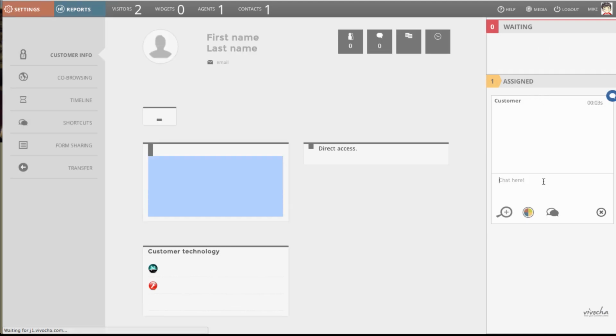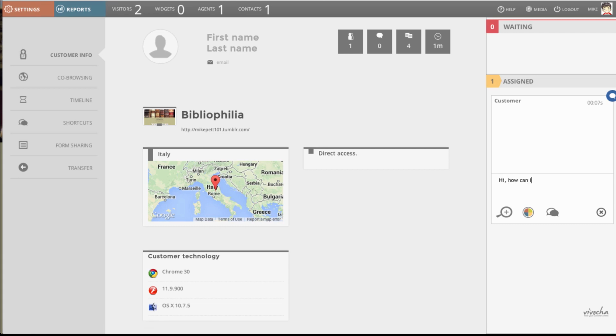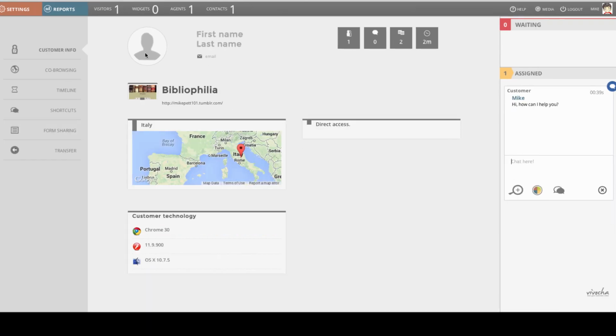You can start typing right away. The first page is the customer information page. On this page, you can enter the first and last name of your customer, and also their email. You can see what page they are currently looking at, with a small thumbnail showing you exactly what it is, where they are contacting you from. You can also see the number of times they visited your page, the number of times they've contacted you, how many pages of your website they've seen, and how long they have been on your website.